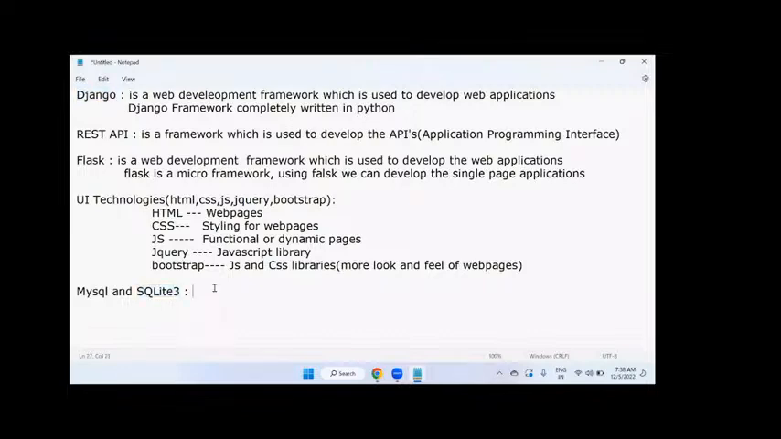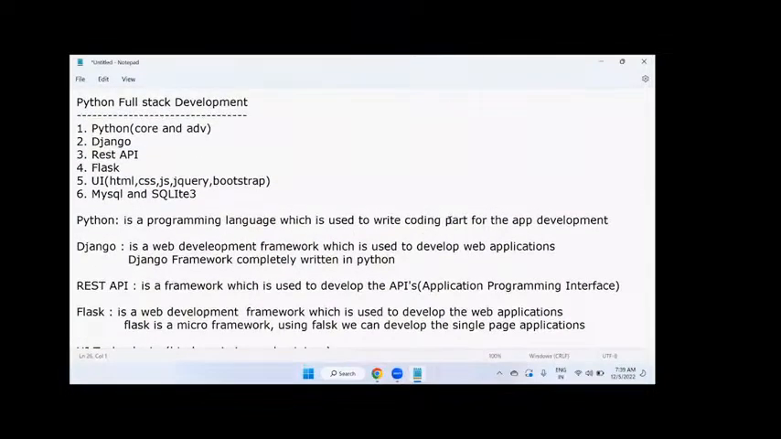So SQLite 3 is called database storage. Database creation is used for storing user data or client data, we can say. So a database idea is also compulsory, because you are a Python full stack developer. You should have maximum idea about at least one database, at least one programming language and framework, and UI technologies. So this is completely what I'm going to cover in our Python full stack development.